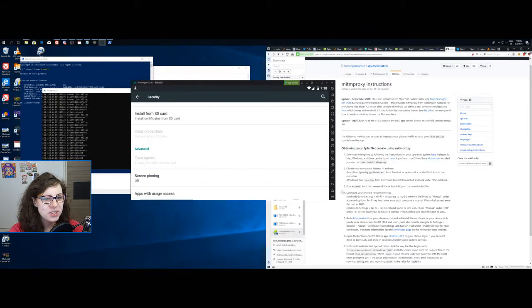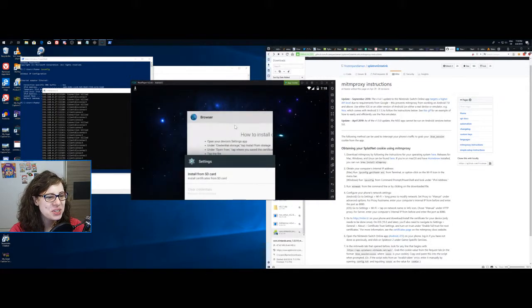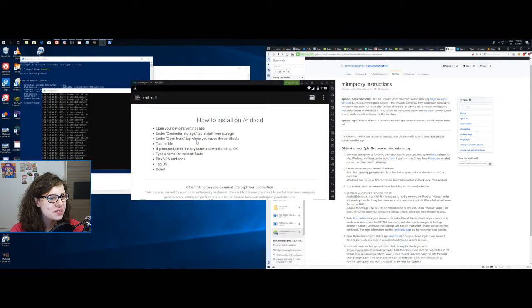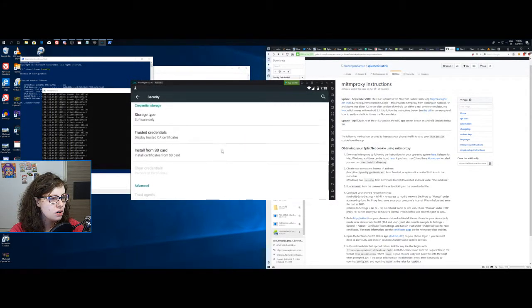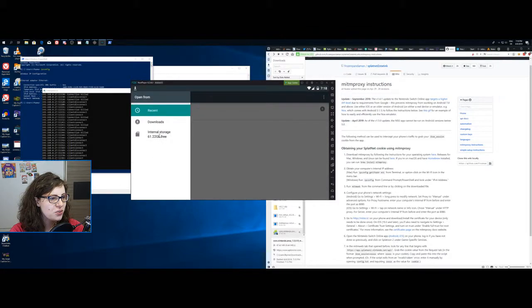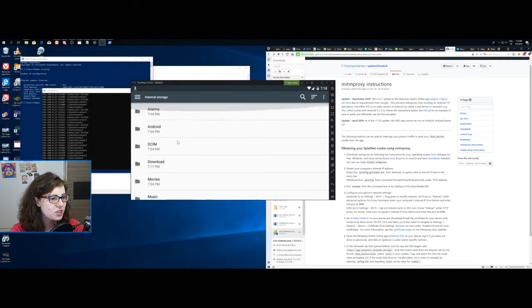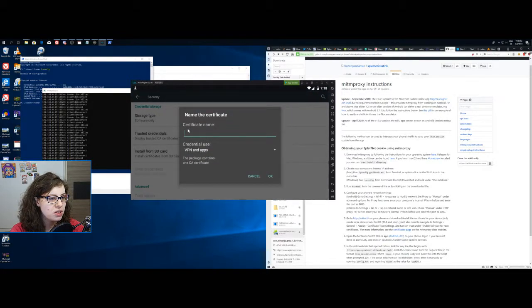Okay. Okay, wait, what is this? Wait, what's the thing called again? Under open from. Ah, tap install from storage. Okay. Well, it only says install from SD card, but here we go. Internal storage. Let's see if there's something. Download, and then there's something called PEMCRT. So I guess this is what we need. Name the certificate. I'm just gonna give it a name. MITM. Let's hope this works.